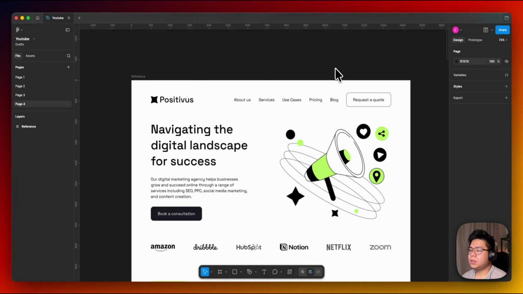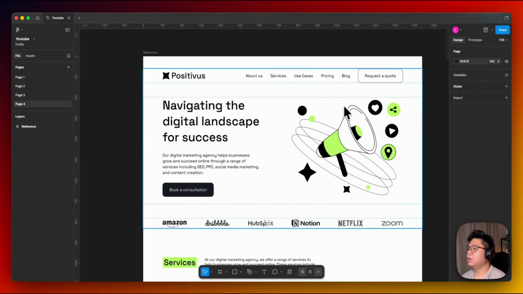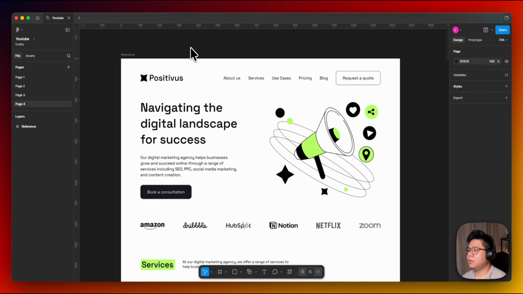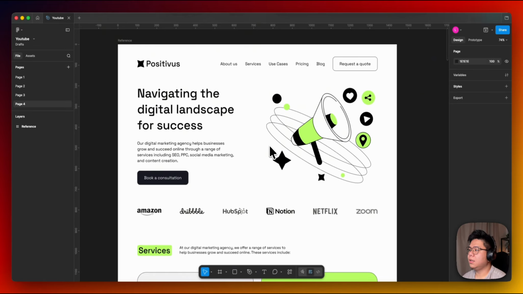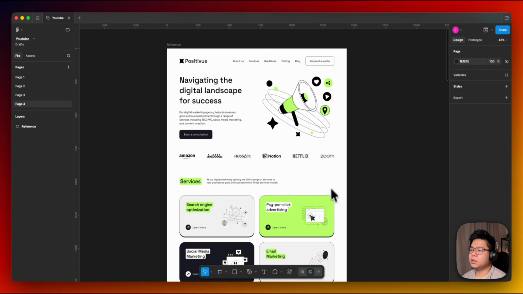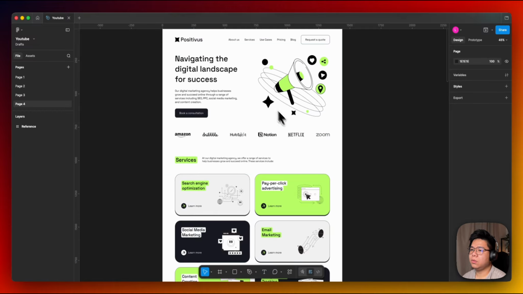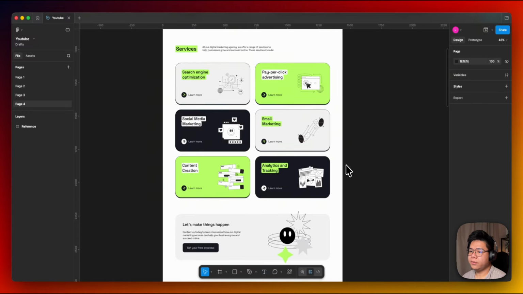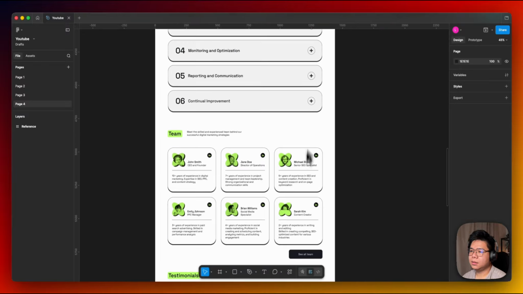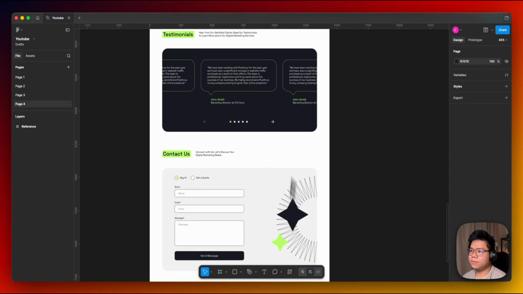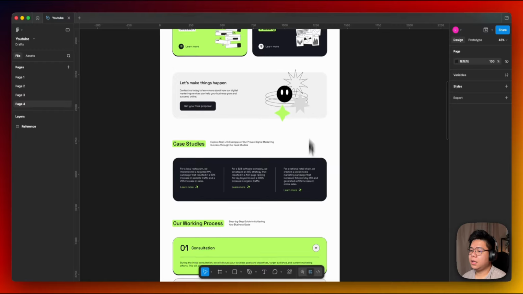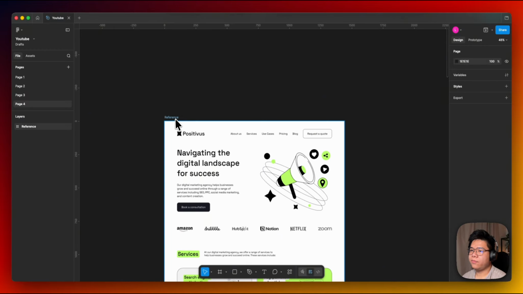Right. So here's the landing page that we're working with. It's a marketing agency site called Possibilitos. I just grabbed it from the Figma community, and it has a few sections in it. We have the hero, the logo section, services, and I think it has a good amount of elements in it. And let's try to run it through Figma Make.